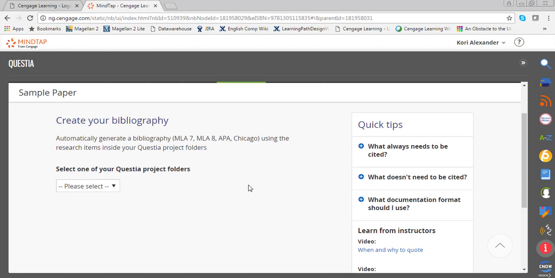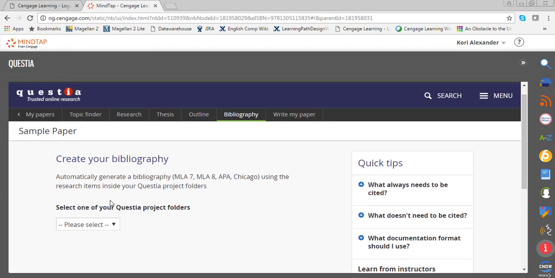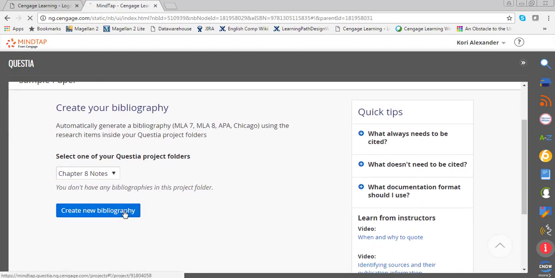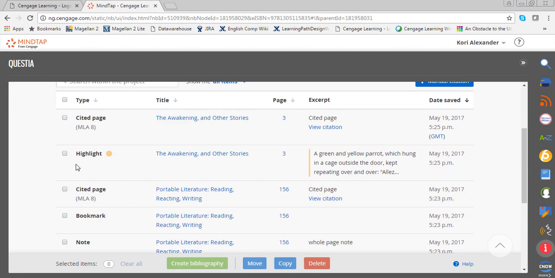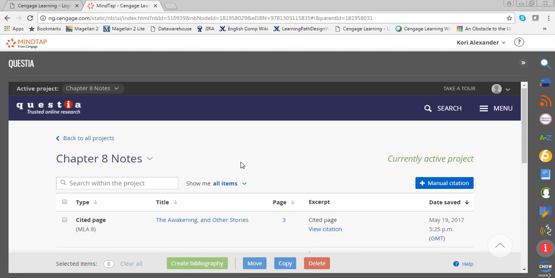they can create a bibliography for their paper, and they do this by linking back to one of those My Projects that they created earlier. So either the Chapter 8 notes or the literary analysis, and this just allows them to link back into that information, pull the sources that they need, and create that bibliography.